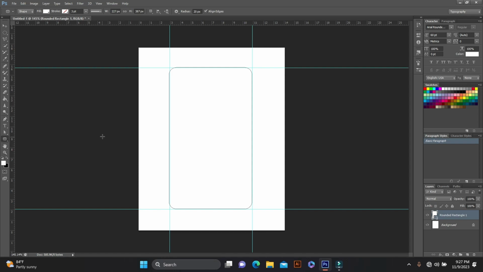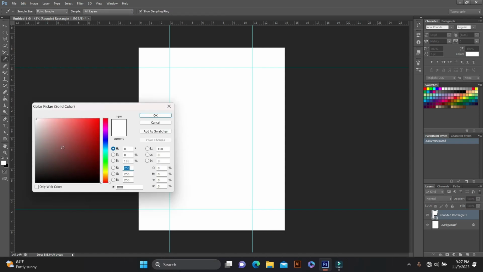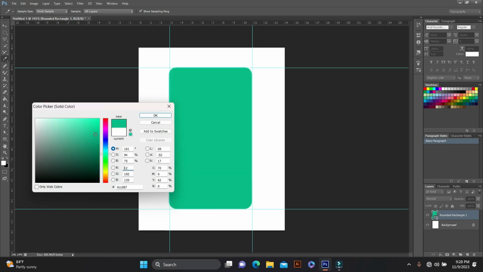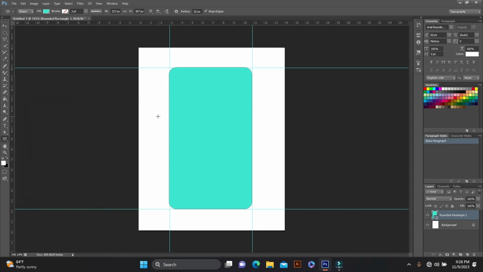And now we need to change the color in here. To do that, you can double click here. Okay, you got the color palette. From here you can choose whatever color you like for your device. I like that color, and I like this. Okay, for me I will hit OK. Alright, I got my basic part like this.